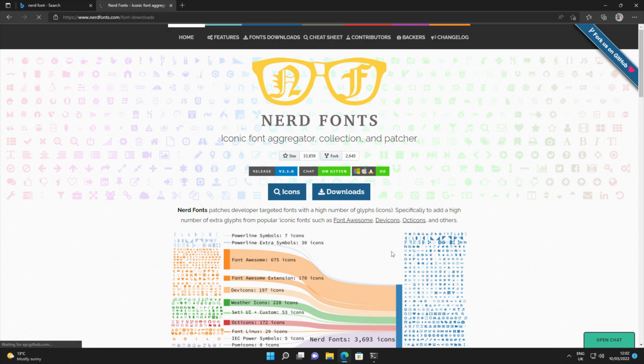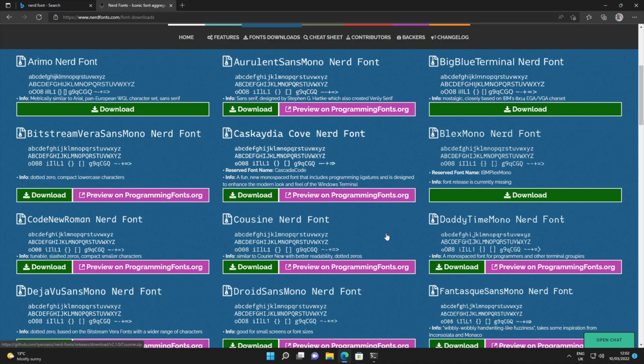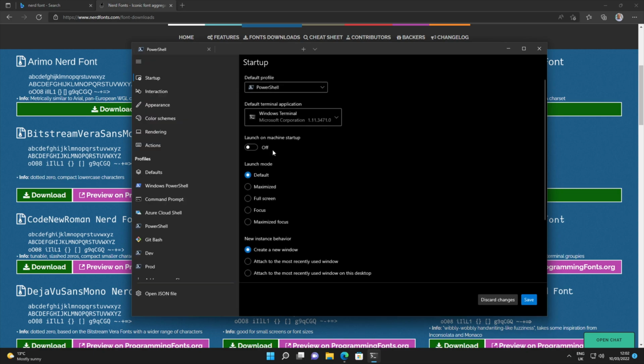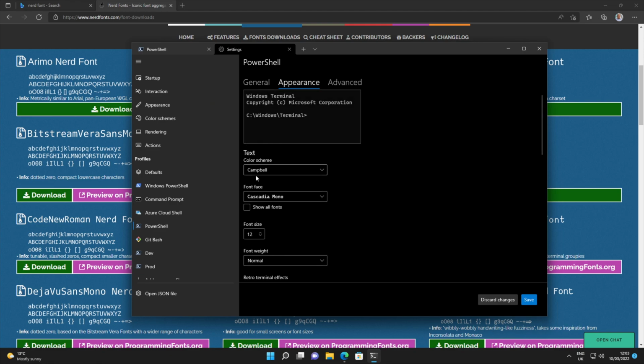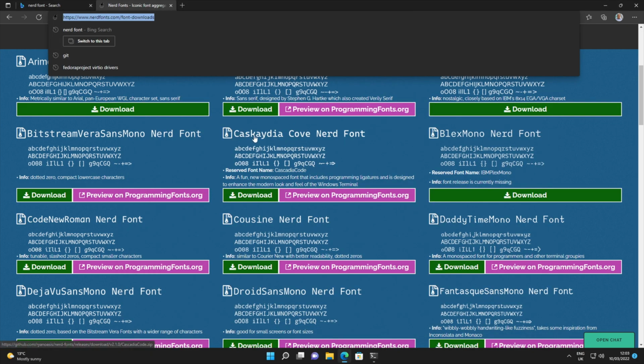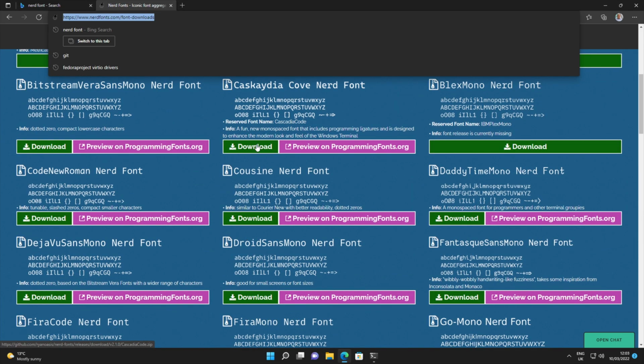I'm going to go to downloads here, and there's a bunch of different fonts that you can download that support these symbols. Now, the default font that Microsoft uses, I'll just show it to you here in one of the profiles, is Cascadia, and it's actually a really nice font. Now, on Nerd Fonts, there's this font called Cascadia, but spelled differently, which is basically the same as Microsoft's font, but with the added symbols. So this is the font I am going to use, but of course any of these many other fonts will work just fine. I'm just going to go download this one.